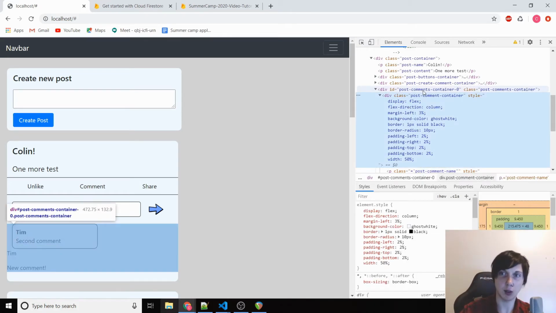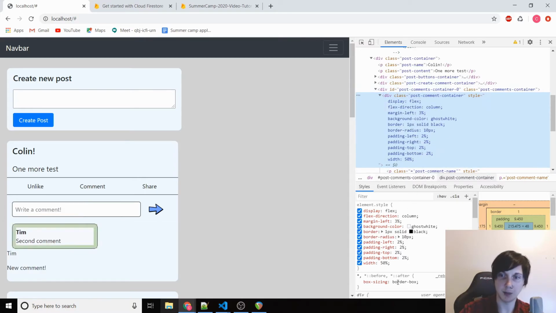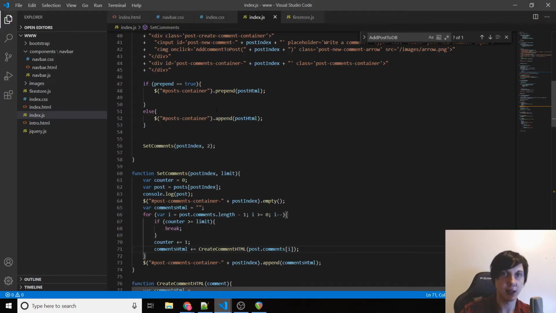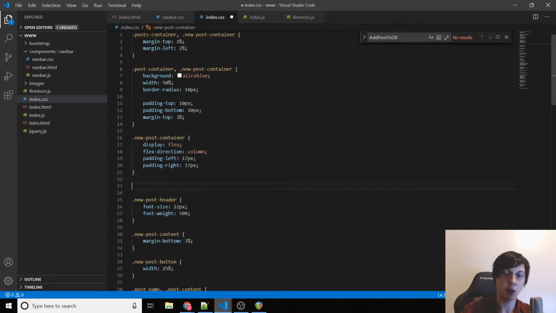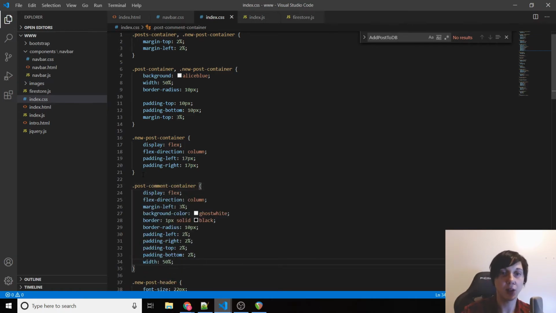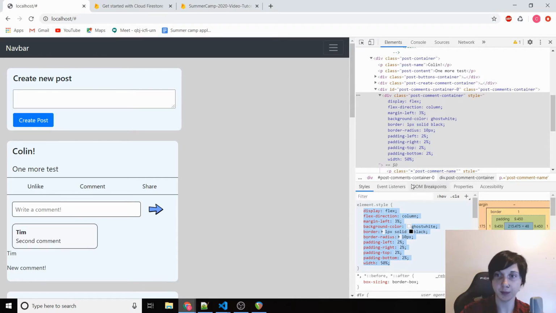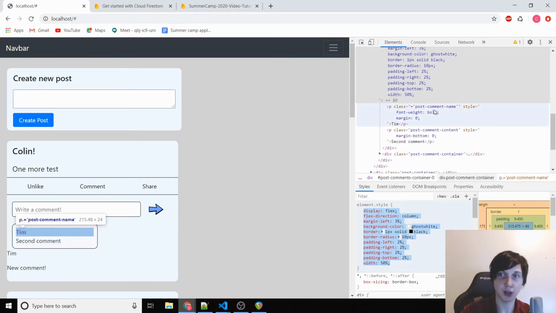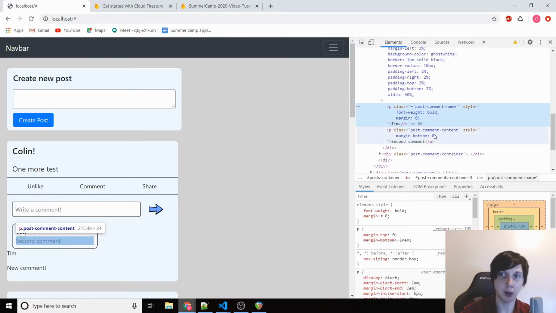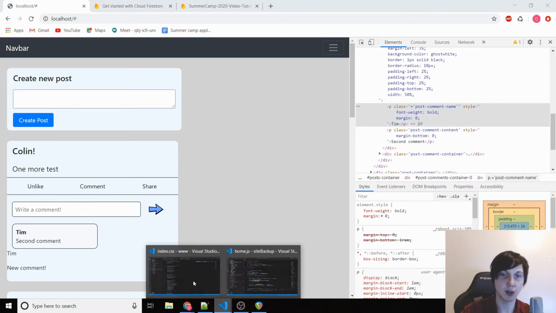So we're going to want to create a post-comment-container class in our CSS. So we're just going to copy all of this. Then we're going to go back to index.js, and we're going to go to index.css. We're going to create a post-comment-container. And we're going to paste all of that stuff in there. Then we have post-comment-name and post-comment-content.